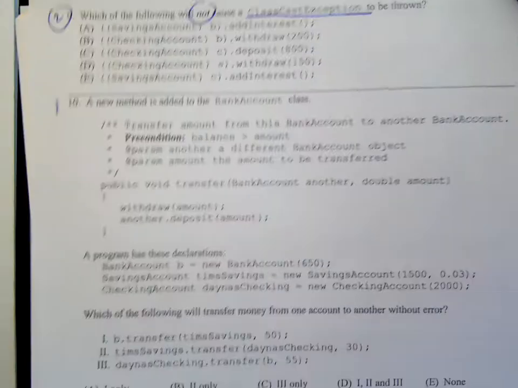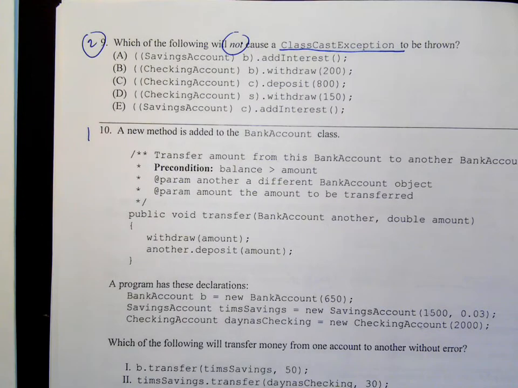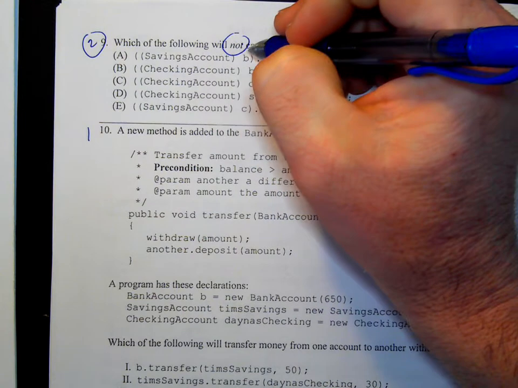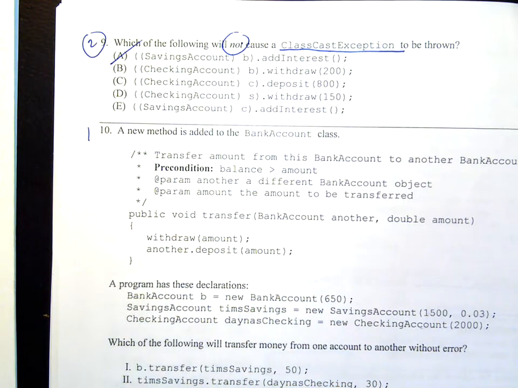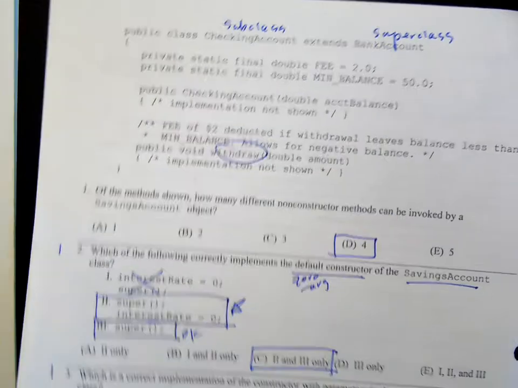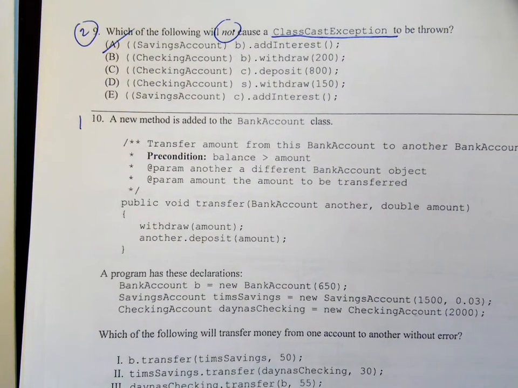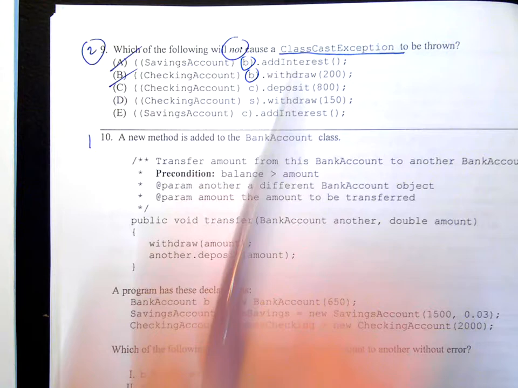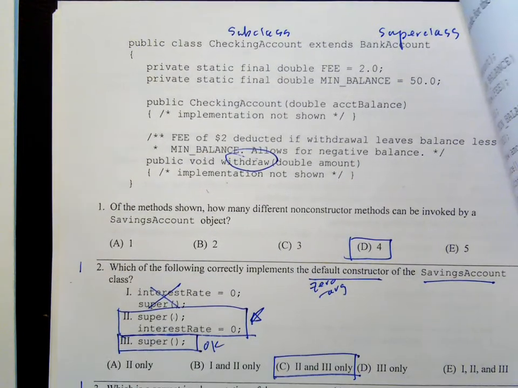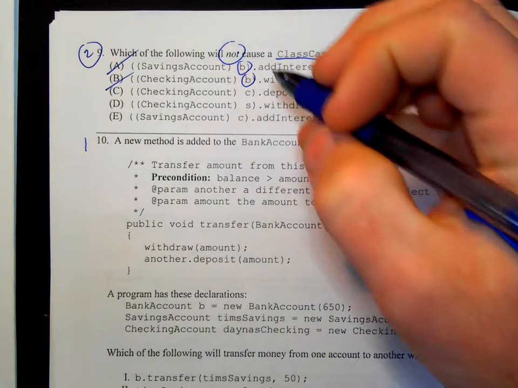So B is a bank account, and it is a bank account. Can we make it into a savings account? No, you can't. It's a bank account. It's not a savings account, so you can't do that. Can you make the reference for B into a checking account? No, because this is a bank account. It's actually not just the reference, but the actual object is a bank account. You can't make it into a more specific subclass of itself. C is a checking account.